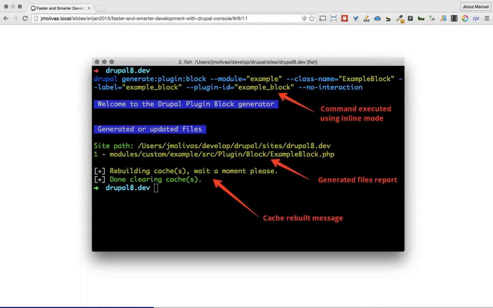What we are seeing here first is the command executed using inline mode. We can also see the generated files list report, and at the very end, we can see the cache rebuild message. What is happening here is that while generating a block, we need to clear the cache. So the generator is not only generating the files for you, it's also clearing the cache so the block is available immediately when you open your browser.